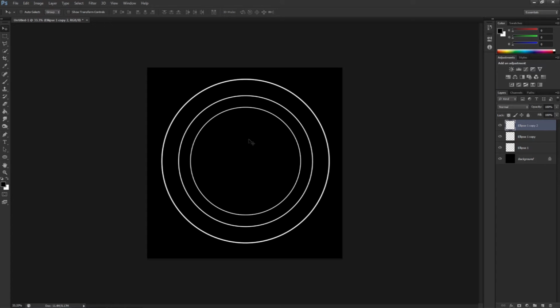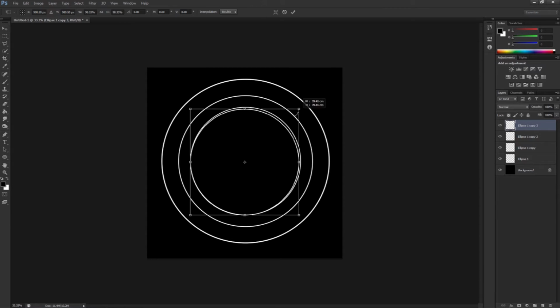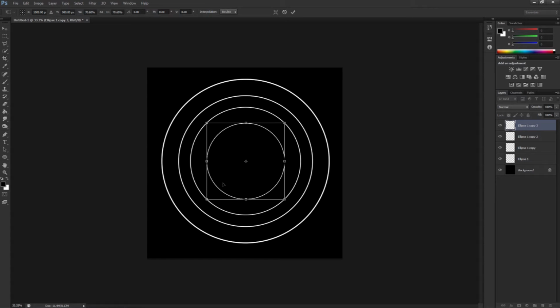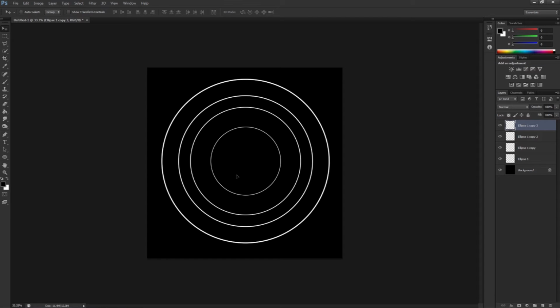So what I'm going to do, I'm going to do one more circle. Let's press Control J once more. Let's go Control T to resize it. And we're going to drag this down a little bit more and put it right in the center. Like so.